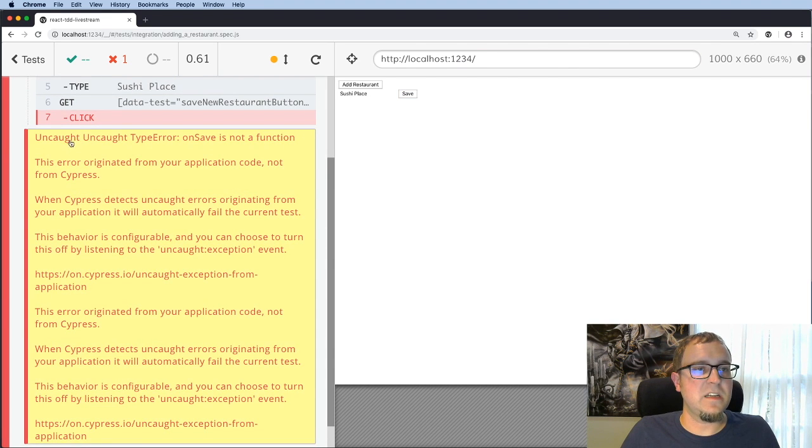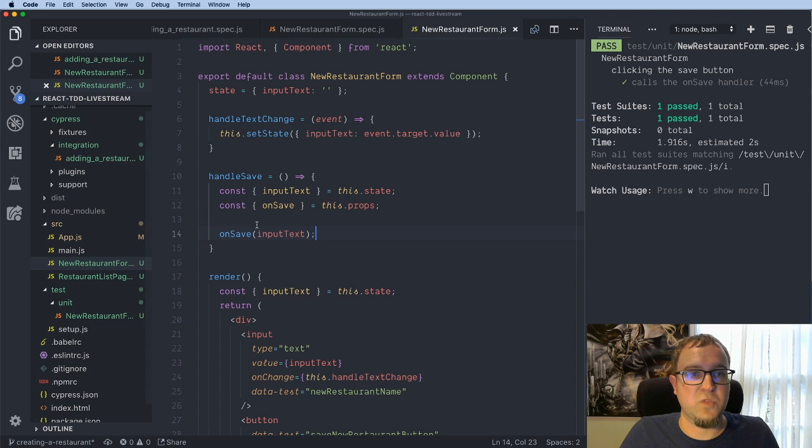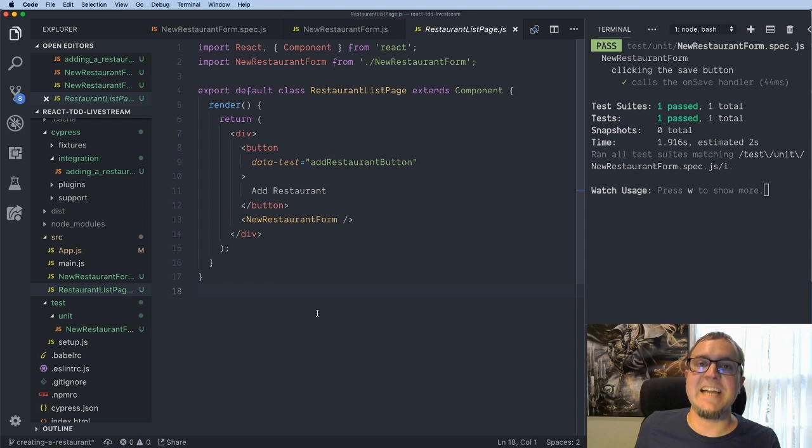So this says, uncaught type error, onSave is not a function. And if you think about this for just a moment, this makes sense. We've added an onSave prop that's required into the new restaurant form, but we haven't added it up at the restaurant list page. So this is actually great. This is just fine. This is exactly the kind of thing we want our feature test to catch for us.